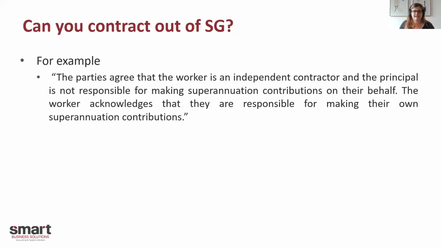Another question that we do get asked on this is, well, can't I just do a contract that says, I've got an email from someone, or we've agreed, that the parties agree that the worker's an independent contractor and they're not responsible for super, and we all agree on it and we all sign on that. Unfortunately, the short answer to that is no.